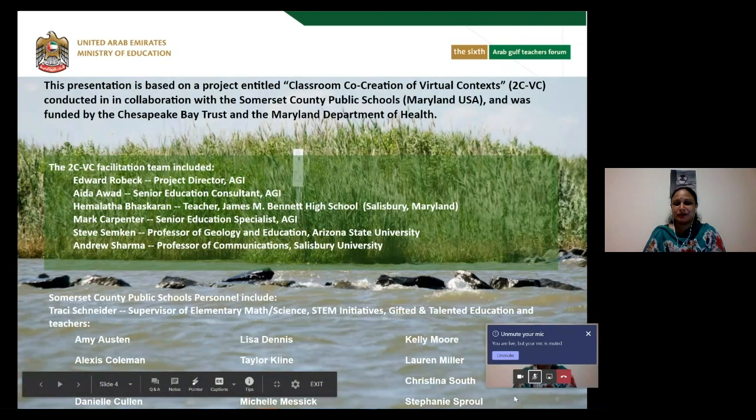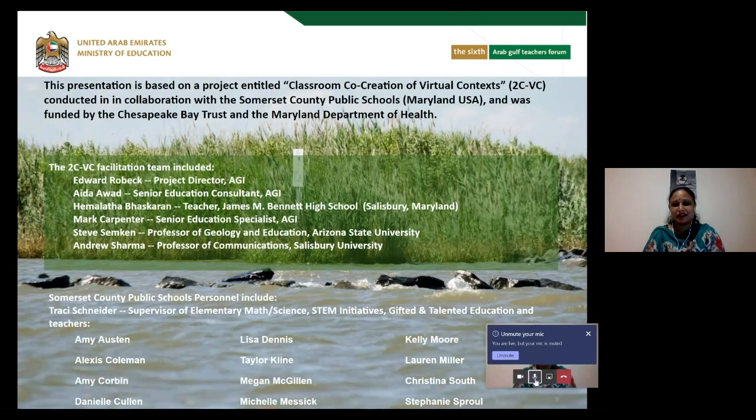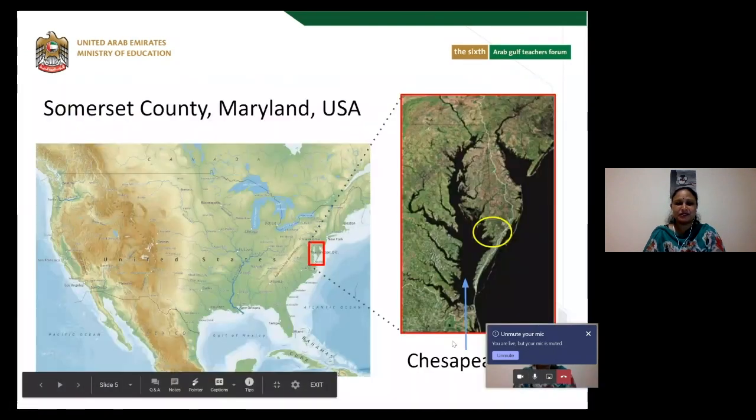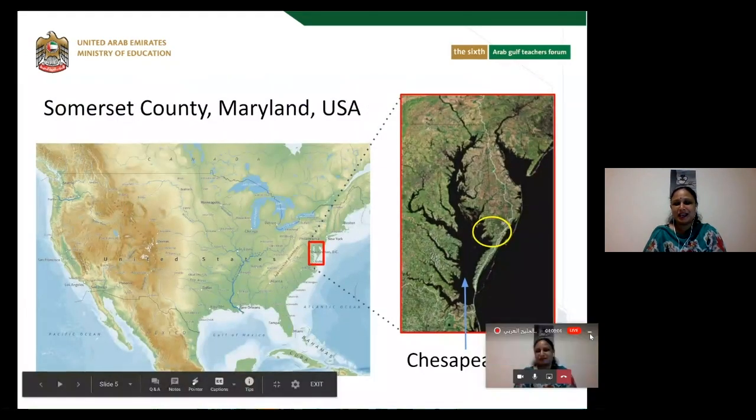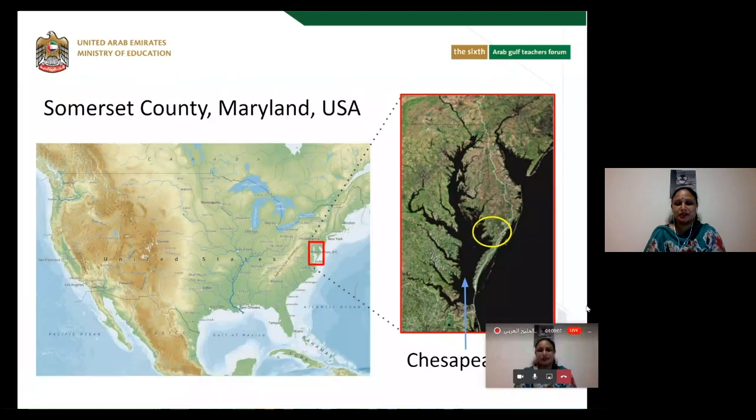So just to give you a quick perspective on where Somerset County is. Somerset County is on the east coast of the United States. It borders the Chesapeake Bay, and it's where you see a circle on the map. So this entire presentation is a product of some of the lessons and some of the partnerships that were actually part of this program.